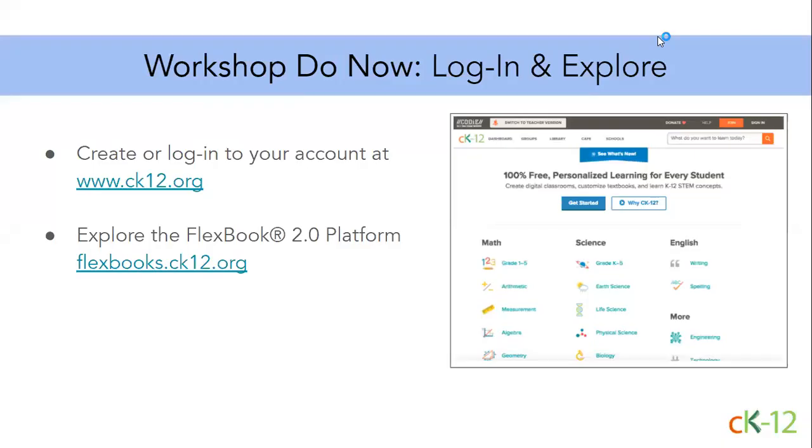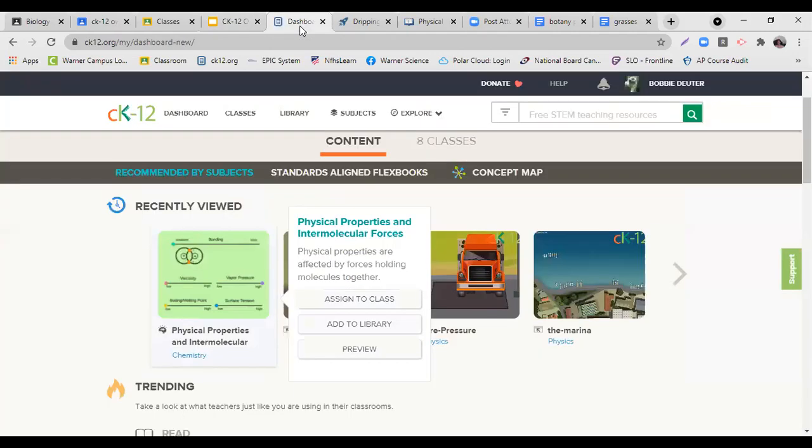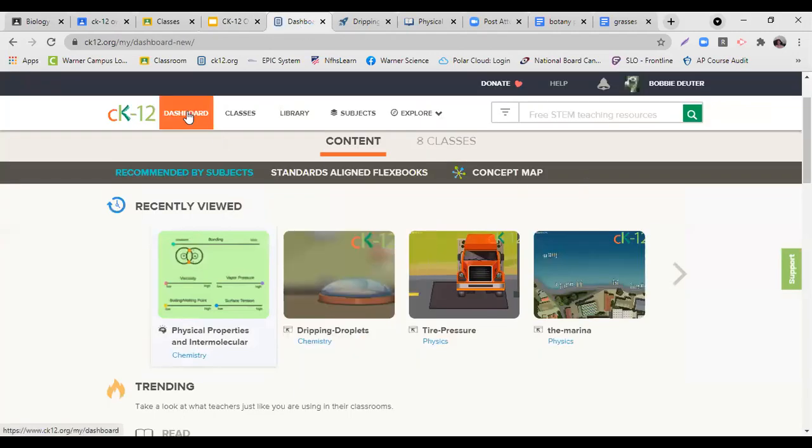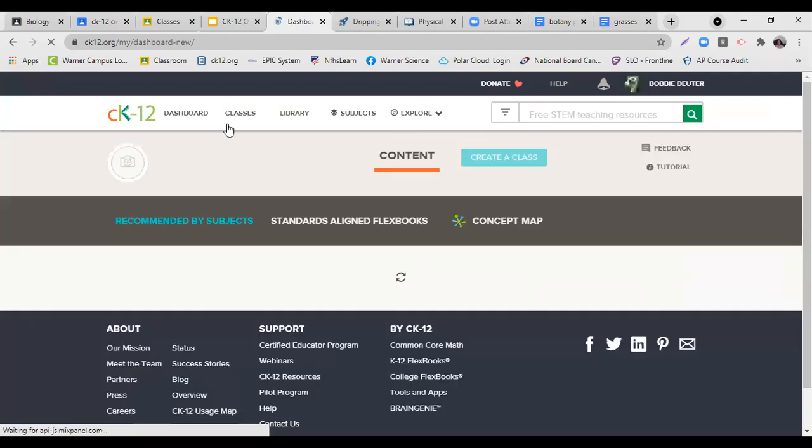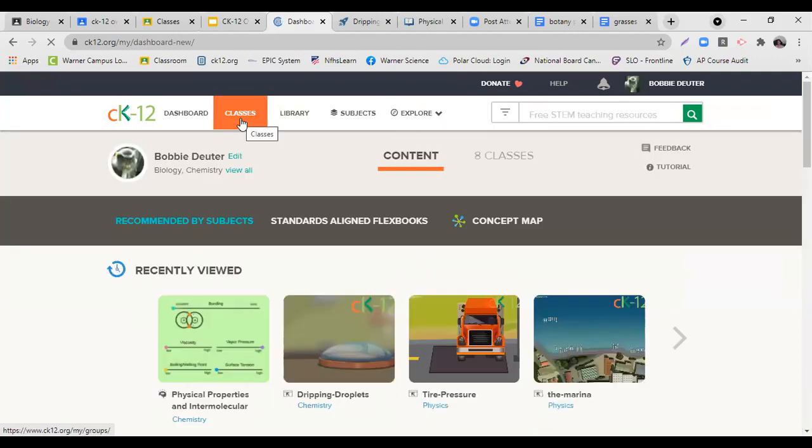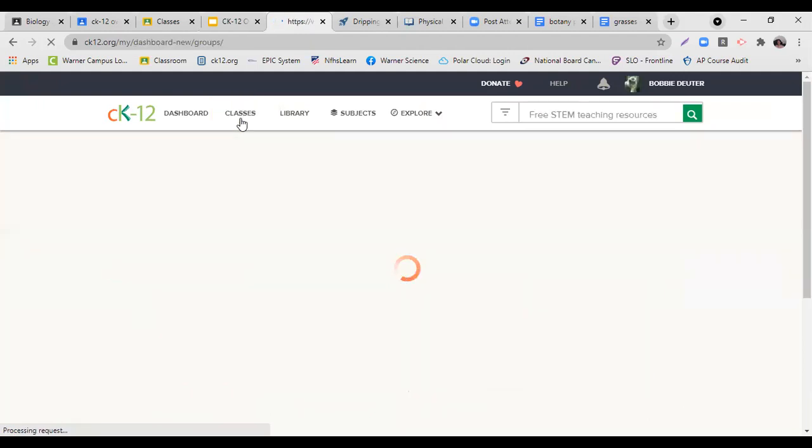And so right now, what I'm going to have you do is go in and log in using the URL www.ck12.org, and we're going to explore that Flexbook 2.0. I love using my CK12, and so this is what your dashboard looks like when you come up right away. One of the things that's great about a dashboard is that you can have your classes here. So I actually have my classes set up.